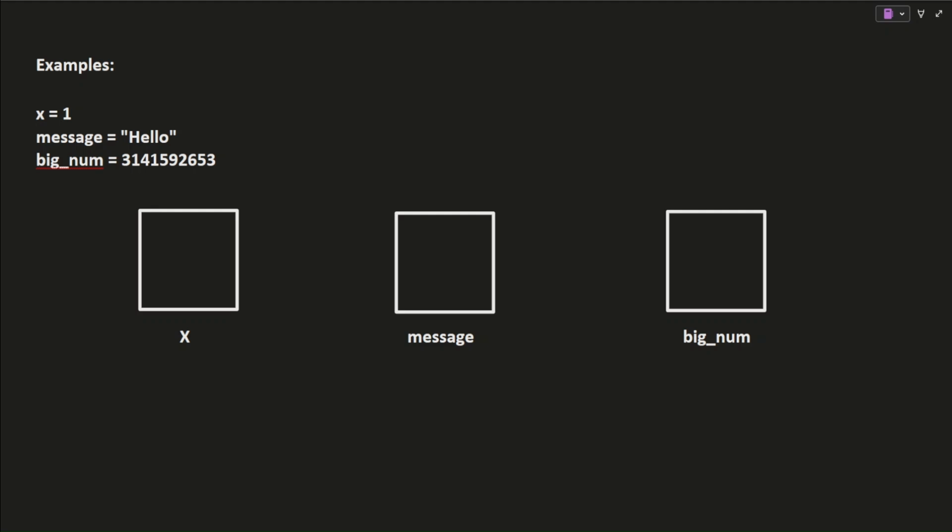So in x, we're going to have the number 1. In message, we're going to have the string hello. And in big num, we're going to have that big number, 314159263.